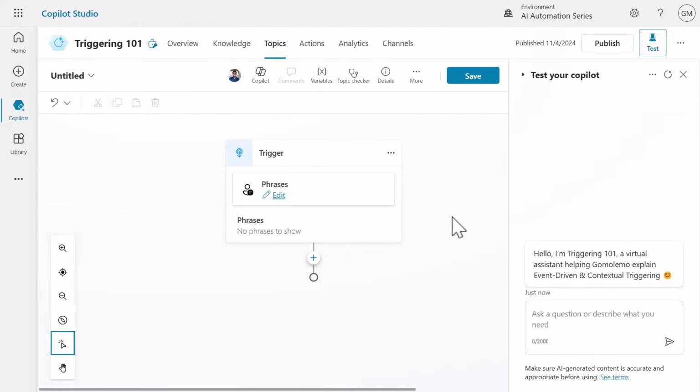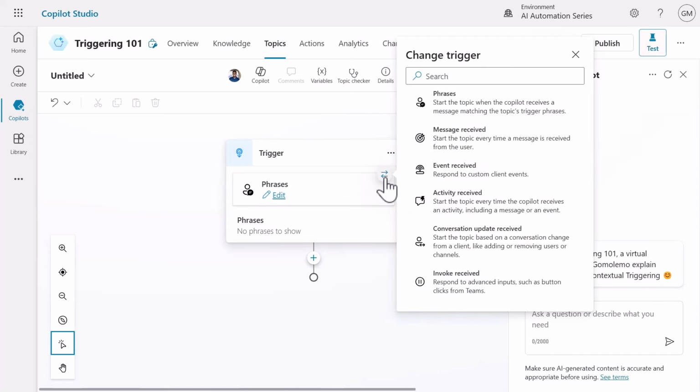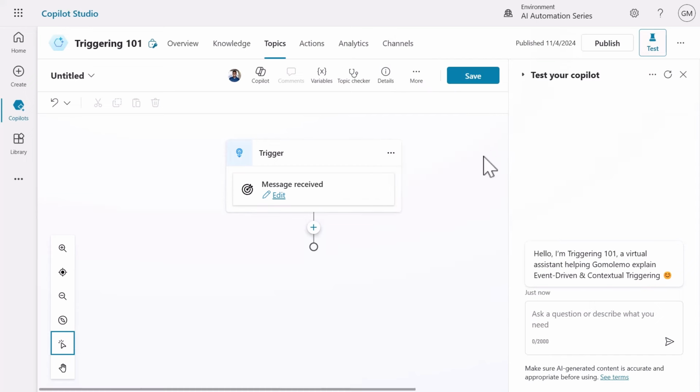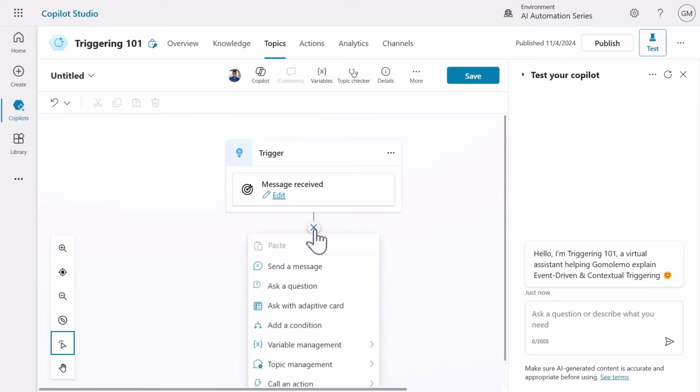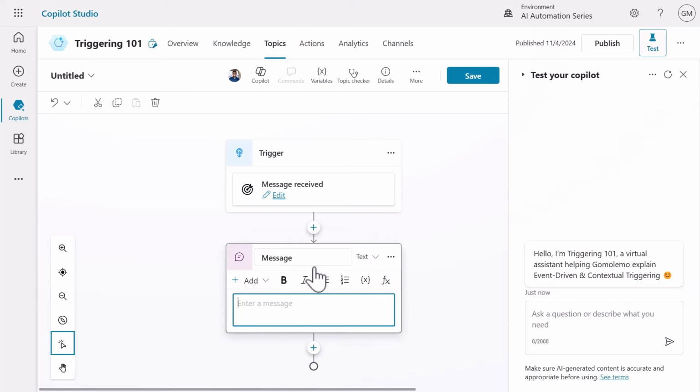For the next activity type, let's change the trigger and look at message received. As its name suggests, this trigger will start the topic every time a message is received from the user. In this case, if I add a node and select Send a Message, I can then type, "Your message has been received."